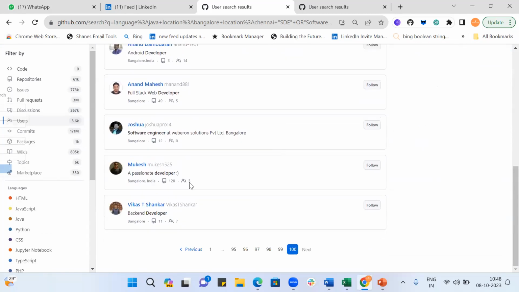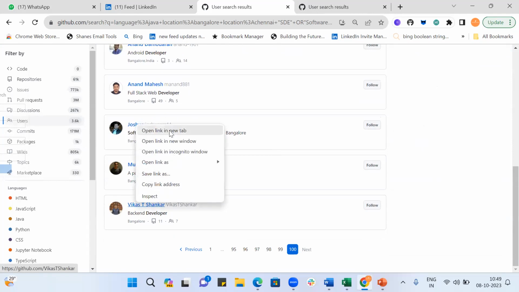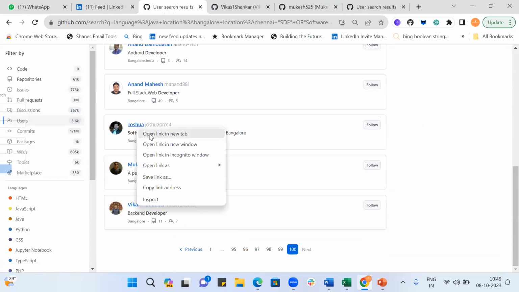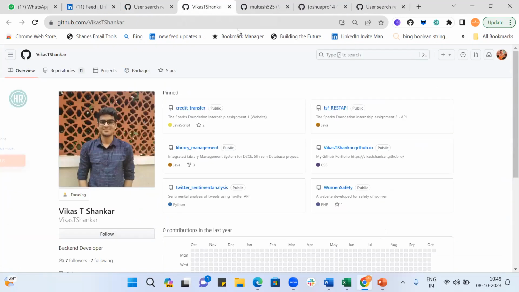So I'll just take a pause till here. Any doubts, any questions between operator and non-operator driven keywords? We're good?